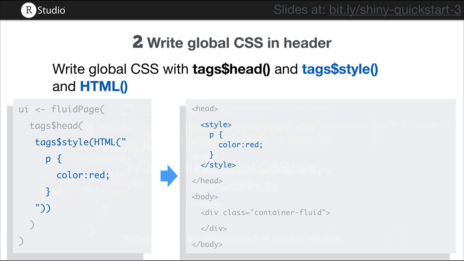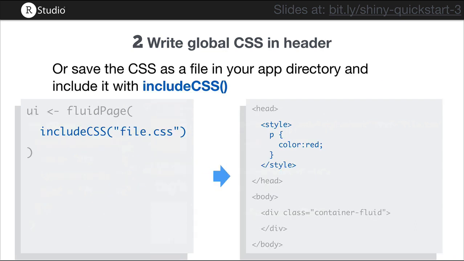You could do the same thing, cutting out the tags head and tags style, by just calling includeCSS on a file of CSS. Now that CSS will have to already be written and saved in that file. That file should be in your app directory. It doesn't need to be in www, because what Shiny's going to do is read that file and just copy and paste everything from that file straight into the header section. So the CSS will travel around with the web page. It will be there in the head section. That's the includeCSS function.